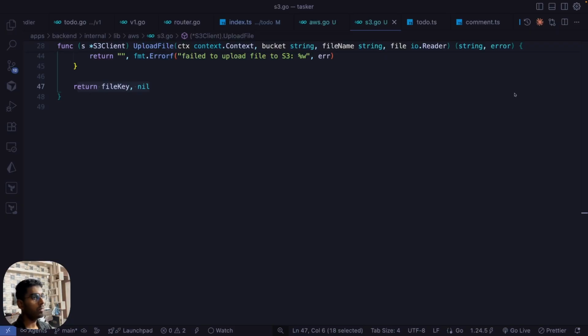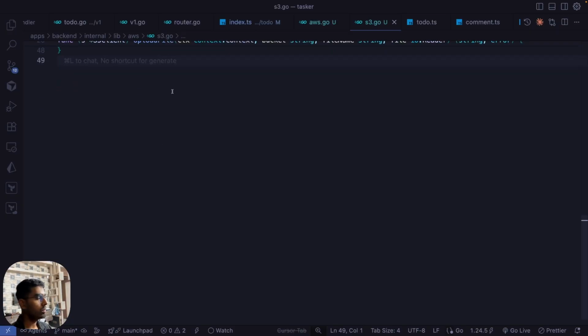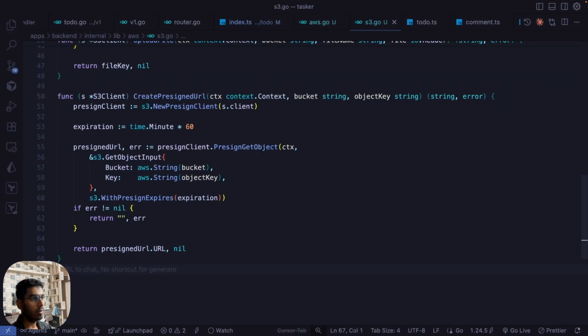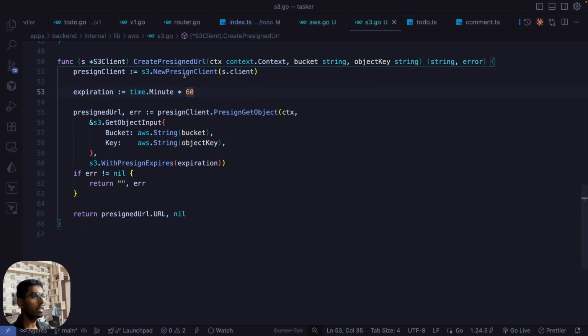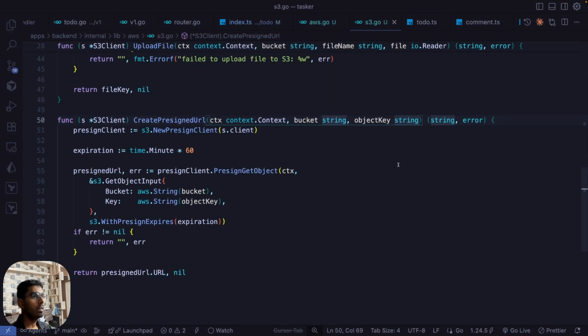So the next method should obviously be how to download the file. So as I said, to download the file, we'll use this workflow called pre-signed URL, and this is how we'll do it. This is the function, which is create pre-signed URL, takes a context, the bucket name, and the key, which is the key that we generated here, and it returns the string, which is basically the URL, the pre-signed URL that we get from the AWS server, the Sevala server, or the Cloudflare server. We create a new pre-signed client. We set an expiration, which is around 1 hour.